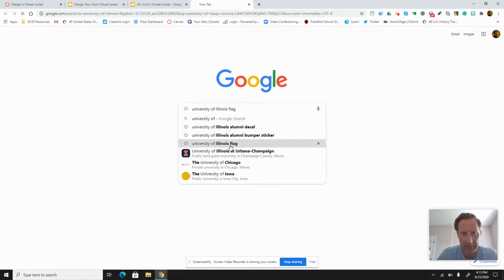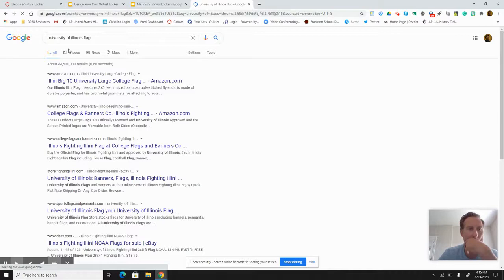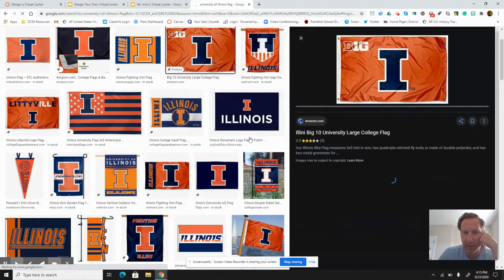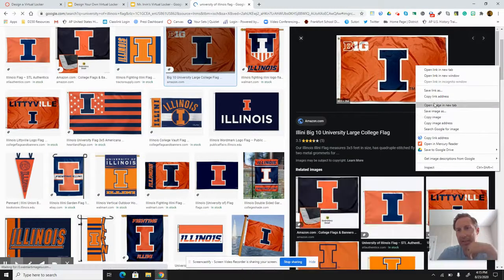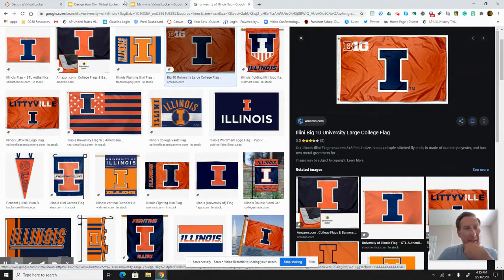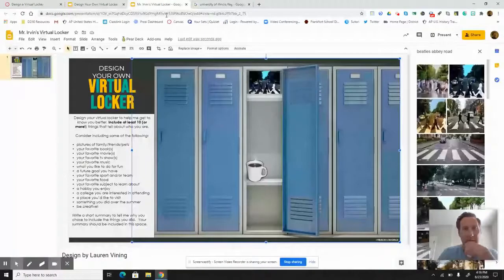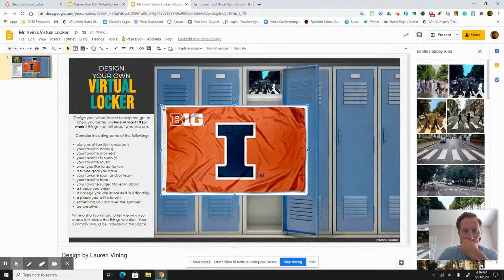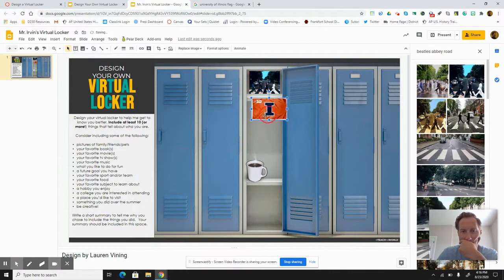Let's go flag. Okay. All right, so I get this, and then maybe I like this image right here. I want to use this. I can copy it, and then I can maybe paste it directly. Little mini flag hanging in the back of my locker, if that's something that you want to do.